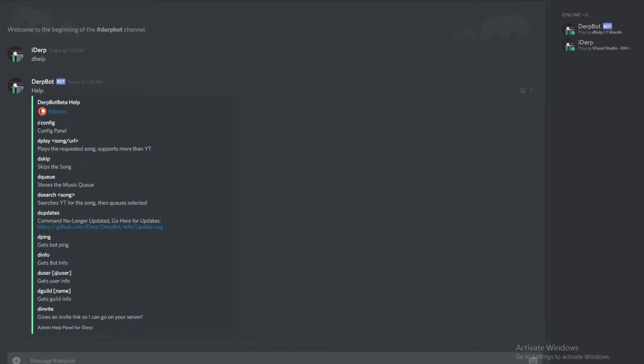Now we have config, which is for server owners only, and it just helps you configure a few things about the bot and make it more customizable. That will be the config panel. It will actually have a lot more later on, it just doesn't have too many right now.